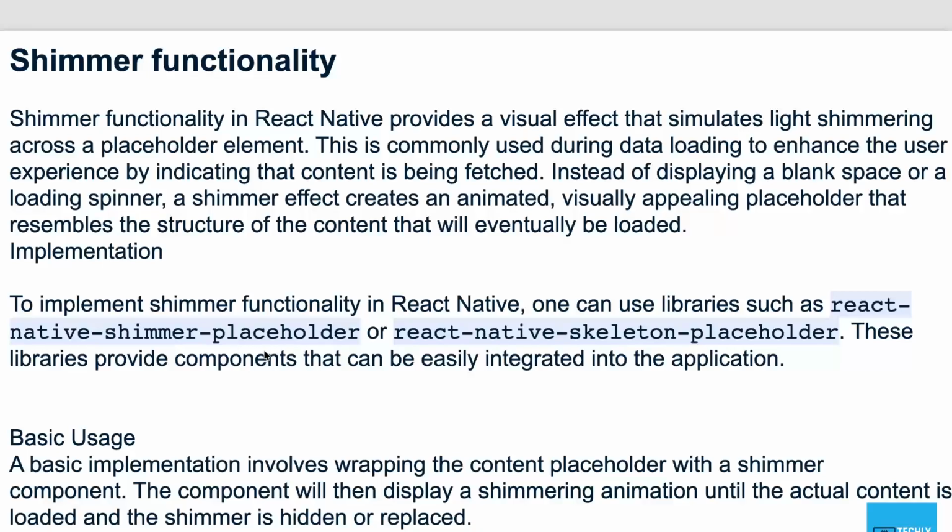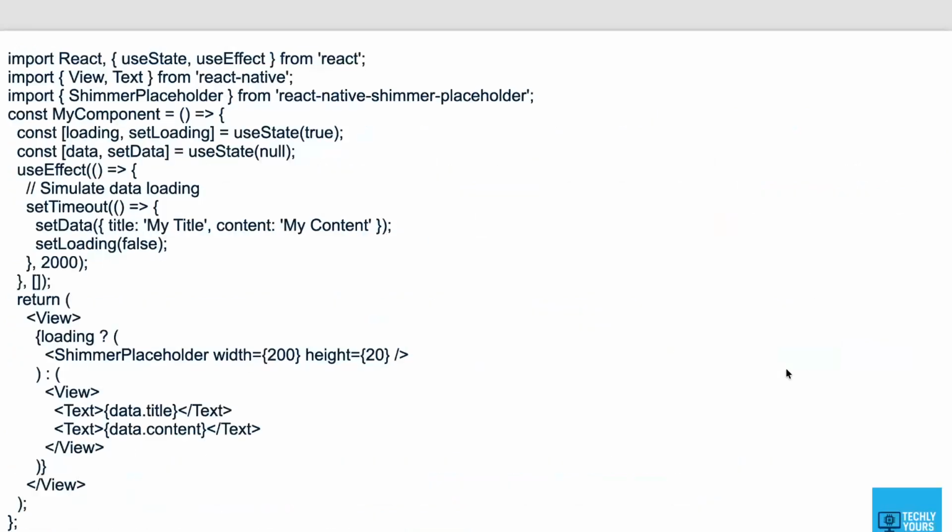To make use of this, we have libraries: React Native Shimmer Placeholder or React Native Skeleton Placeholder. We can use these two libraries. What are the use cases? Skeleton loading UI, better UX, and replacing the spinner. Because the spinner is an old-time thing, the new-time thing is Shimmer functionality.